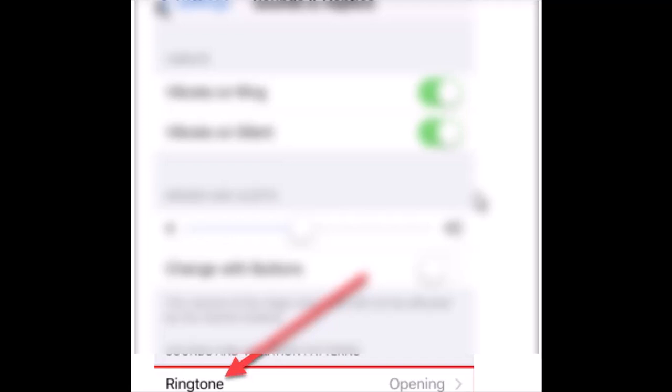Once the file has been pasted to your iPhone, you're going to open up your phone, go to settings, go to ringtones, and once the ringtone list has opened, you will be able to select the file that you have just added and set it as a ringtone. And that's how we do it.